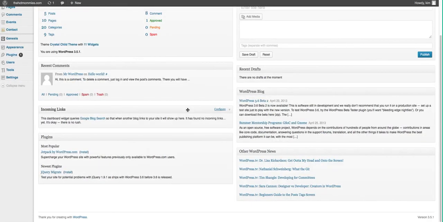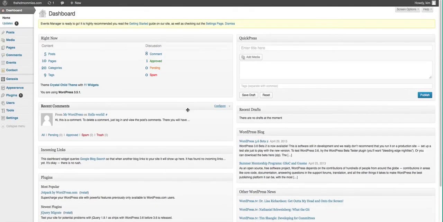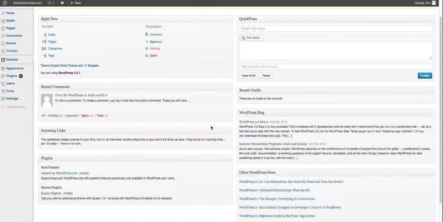So that's it. Widgets are a cool thing to use to add more information to your sidebar. Just be careful, don't get overwhelmed, don't add too many. Just add the ones that are relevant that you think will generate traffic to the rest of your website. That's the most important thing.